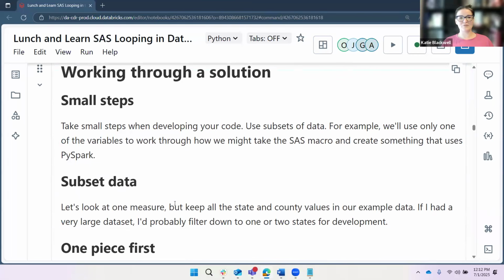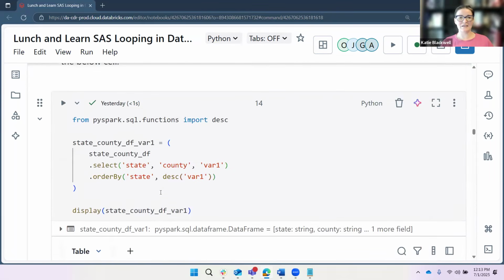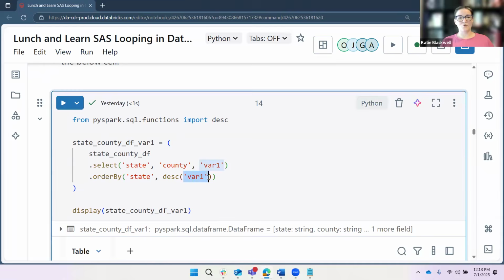So next, we're going to work through the solution. And we want to do this in small steps. We're basically using a subset of data because I've only got 3 states out of all 50, and then I'm only taking 3 counties out of however many are in each of those states. And then to start off with, we are going to just say var1. So we ask ourselves, how do we replicate what we were doing in SAS? We can just say work with one variable at a time.